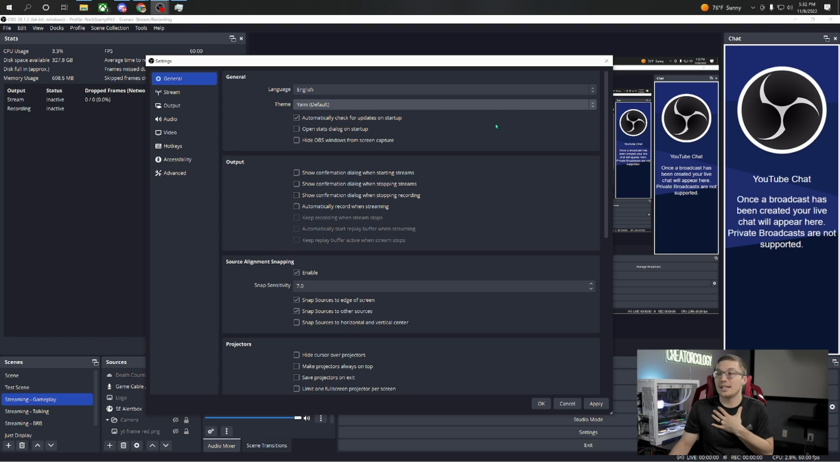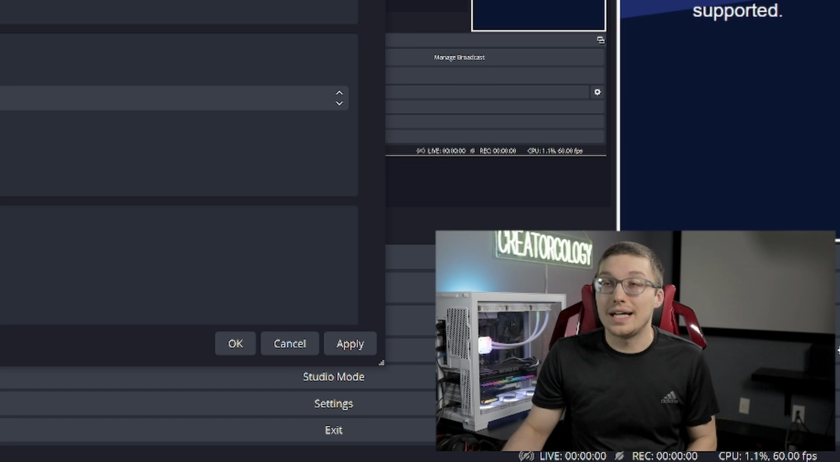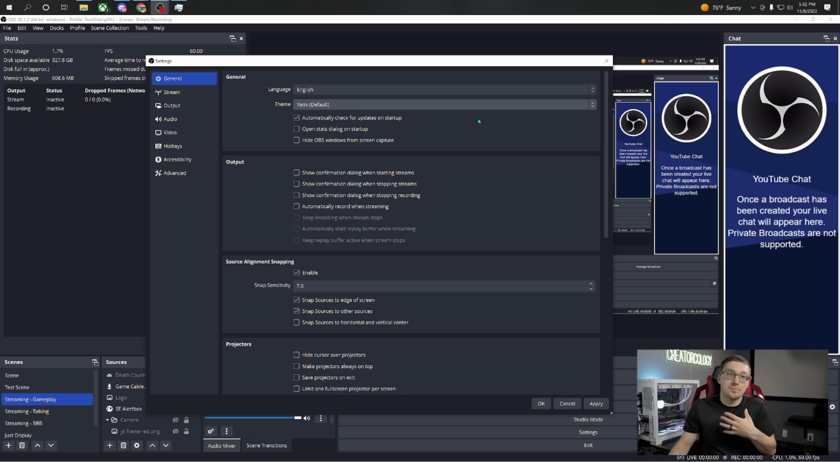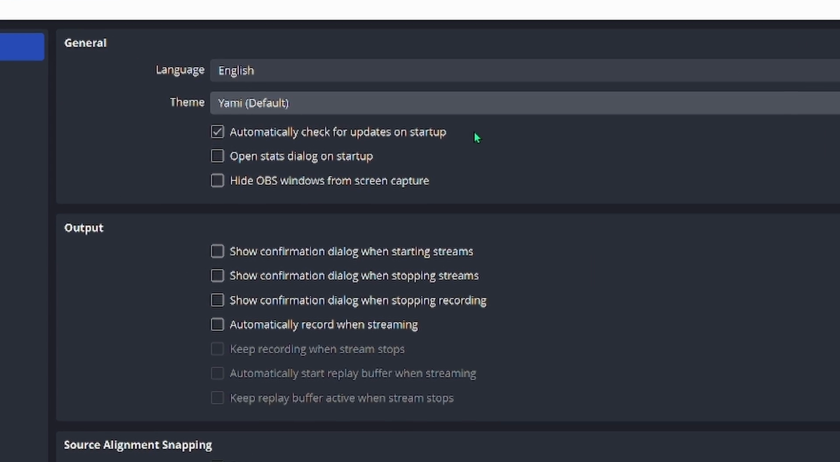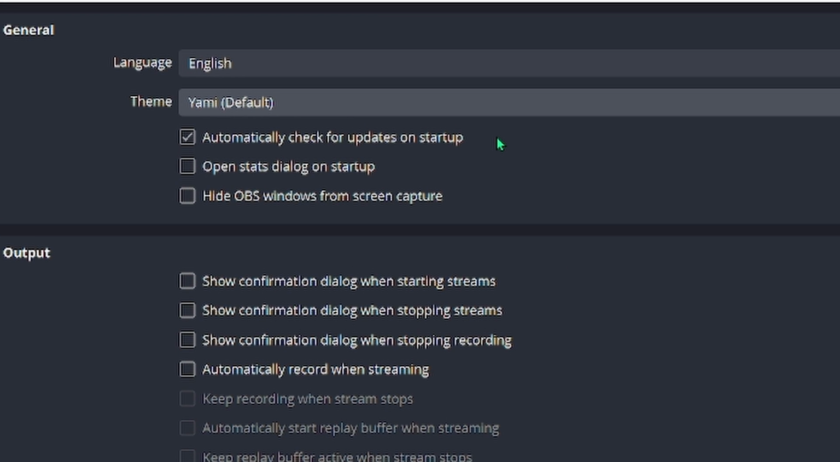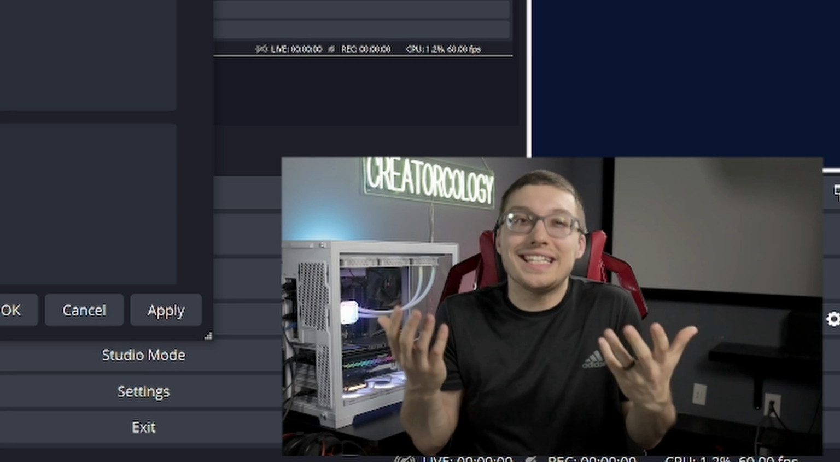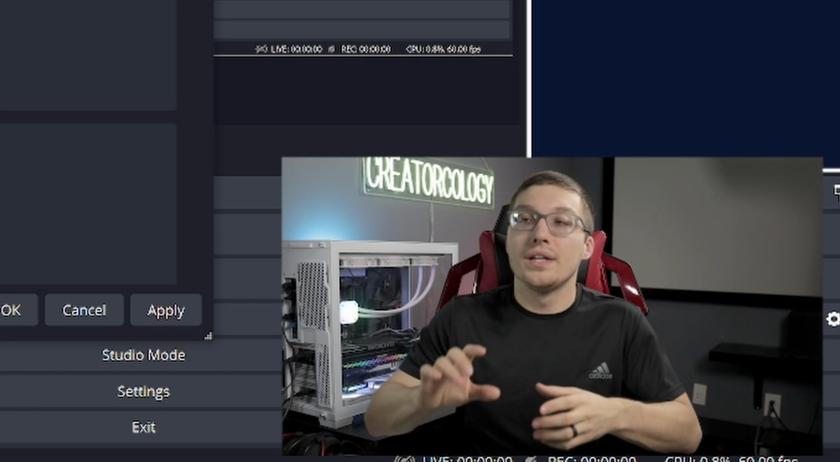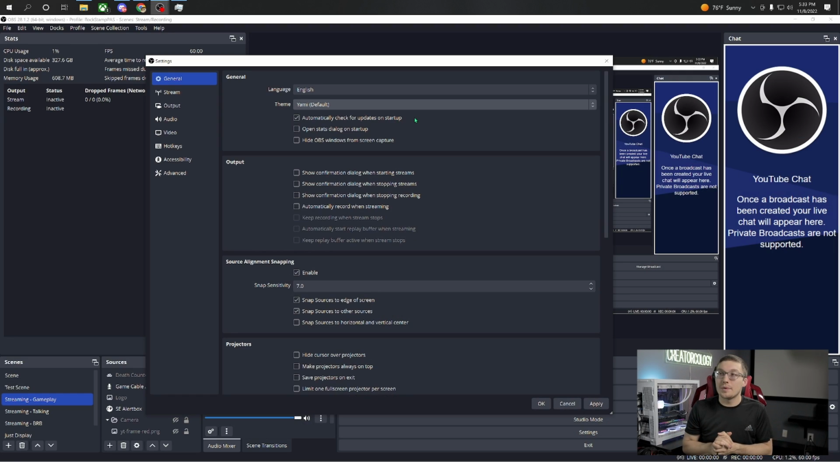I personally like the Yami theme. I think it's a good balance of not overly blinding, not extremely red and blue, and I just personally like it. I also keep the automatically check for updates on startup option checked because I don't want to keep up with OBS's website all the time. It's really convenient when they just hit you as soon as you open up the program with all of their new updates and all of their new patch notes. It's just super easy and you just hit update and it's all good.